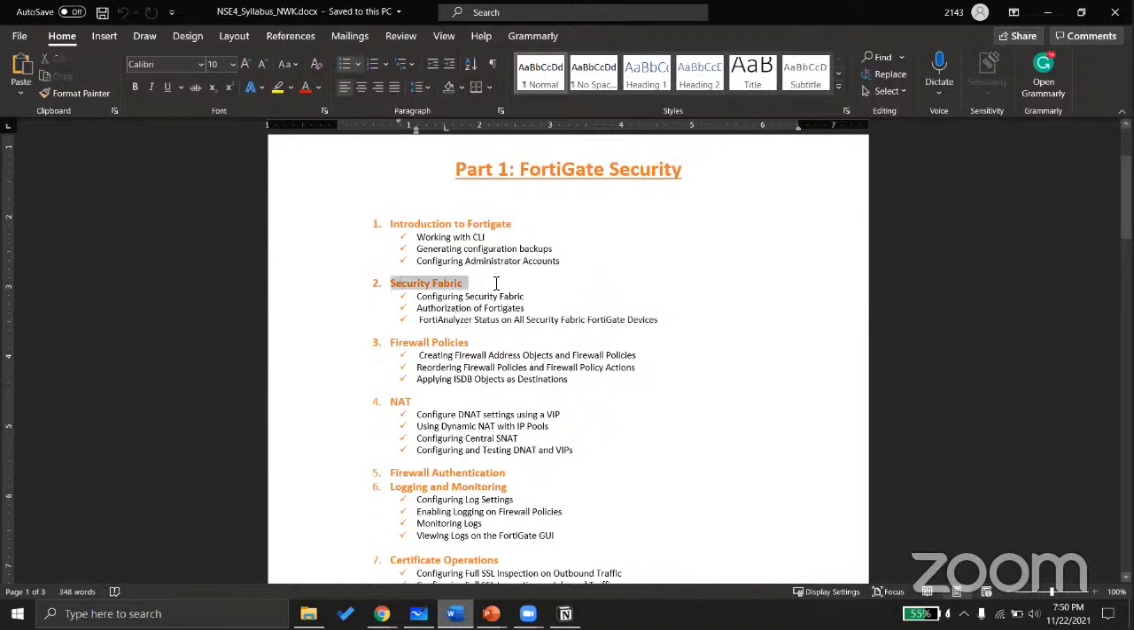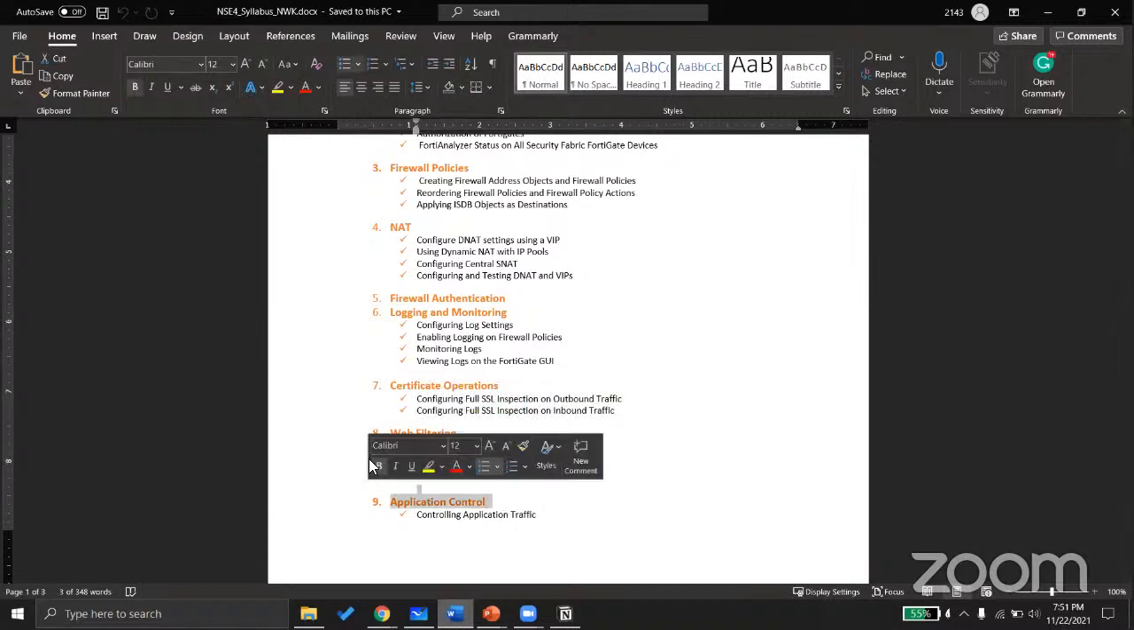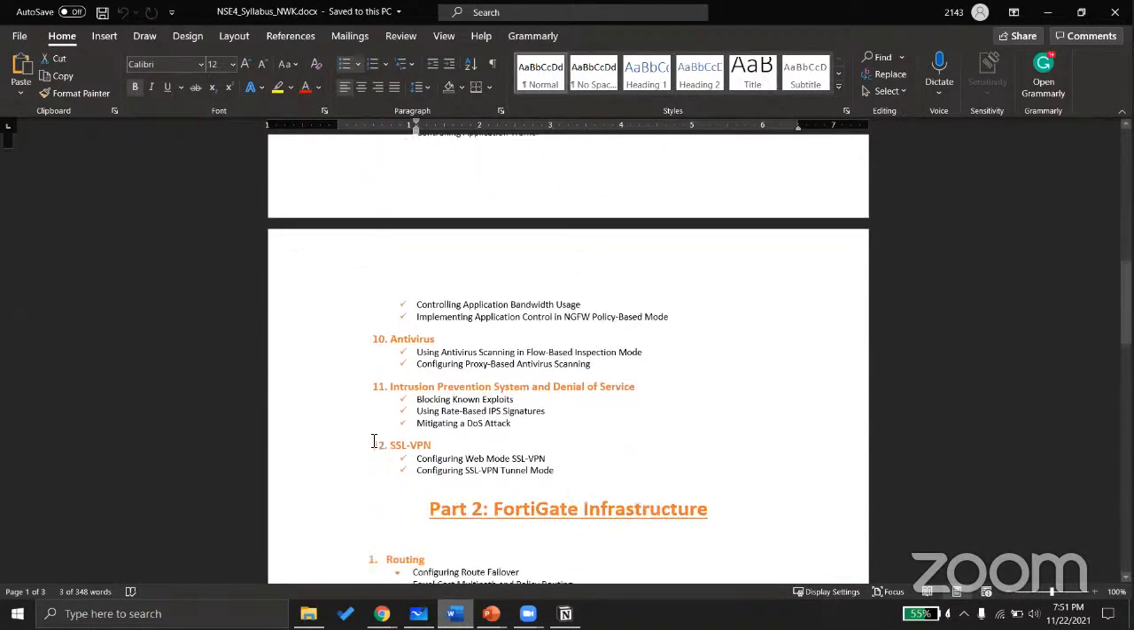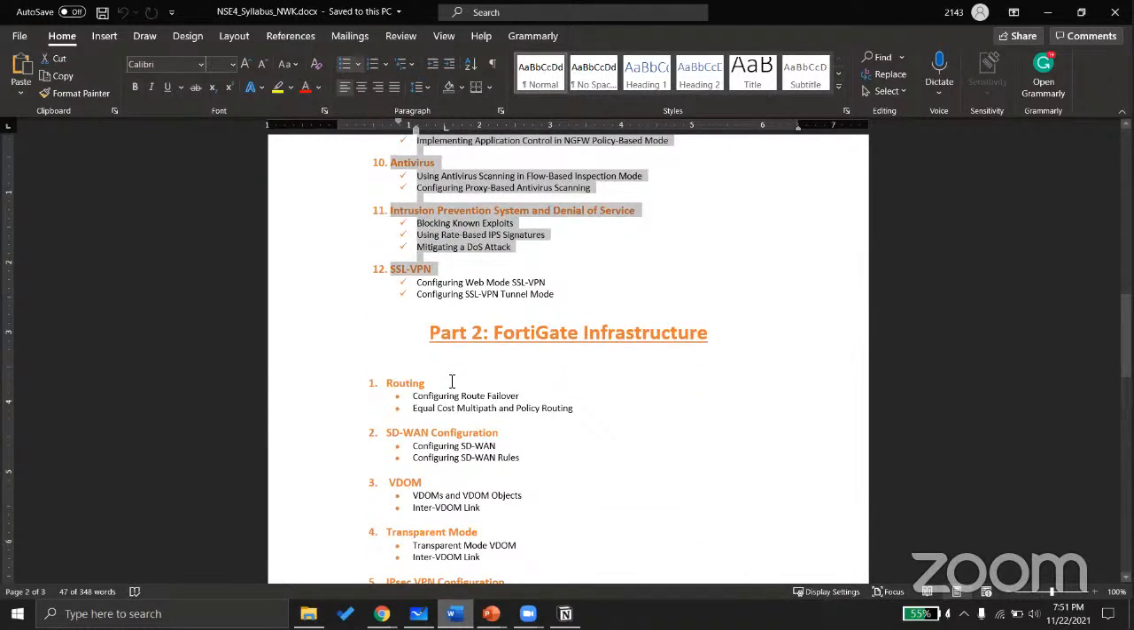Then we have something which is called the security fabric. What is a security fabric? We'll talk about all of this. Then we have the firewall policies, NAT, then the firewall authentication, log, certificate operations, web filtering. Again, this is all security inspection, security features, application control. Okay, so we'll go one by one. These are the 12 topics when it comes to the security part.